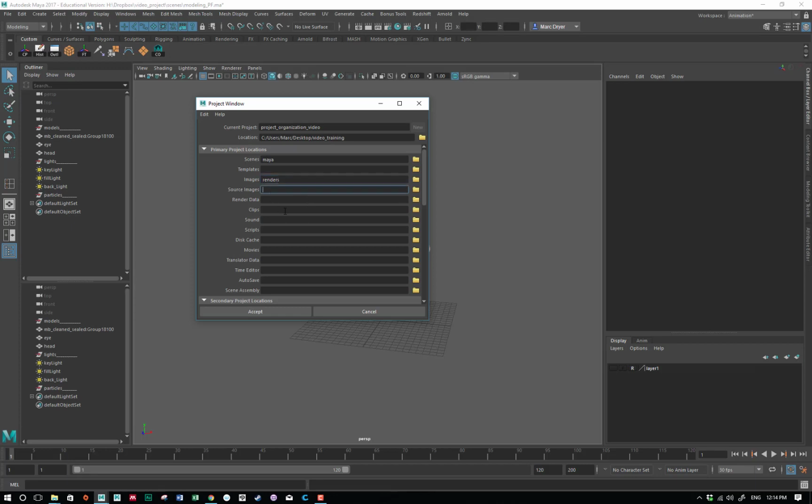Source images. So if you've got a texture that you've painted in Photoshop or something, or an HDR image that's going to form the background of your scene, Maya is going to look for those textures in its source images folder, whatever you've called it. And I usually call this text.